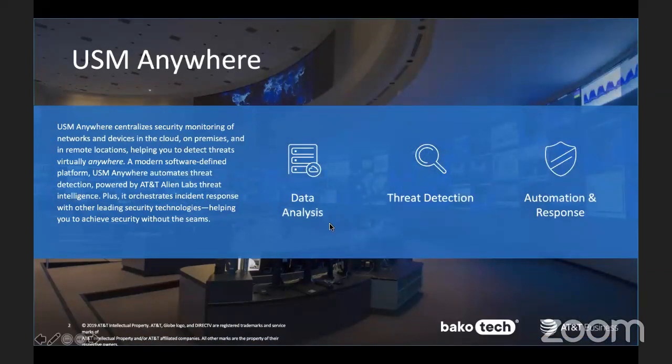First of all, USM Anywhere is a system configured for three main purposes: data analysis, threat detection, and automation and response. It's pre-configured to work with any of your environments. So it doesn't matter if you are working in the cloud or only with on-premises solutions. It can work in any part of your environment and help with security anywhere.